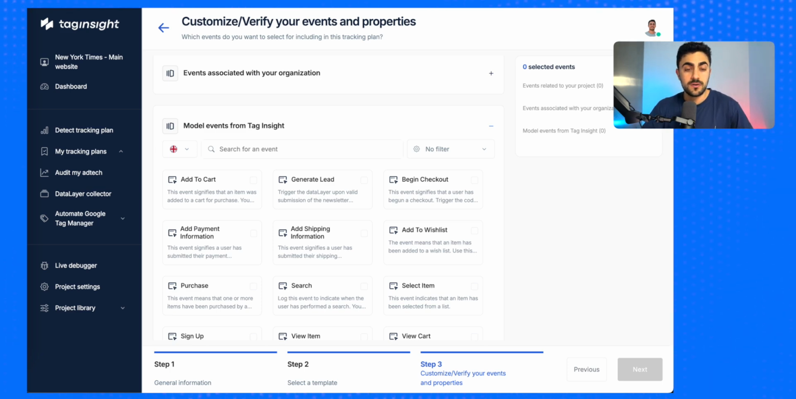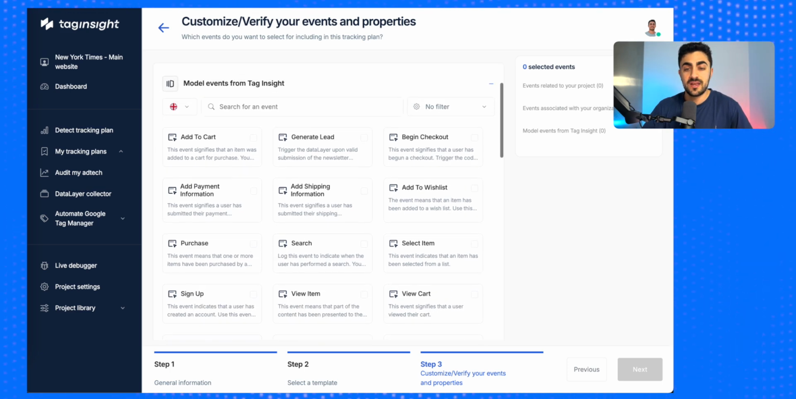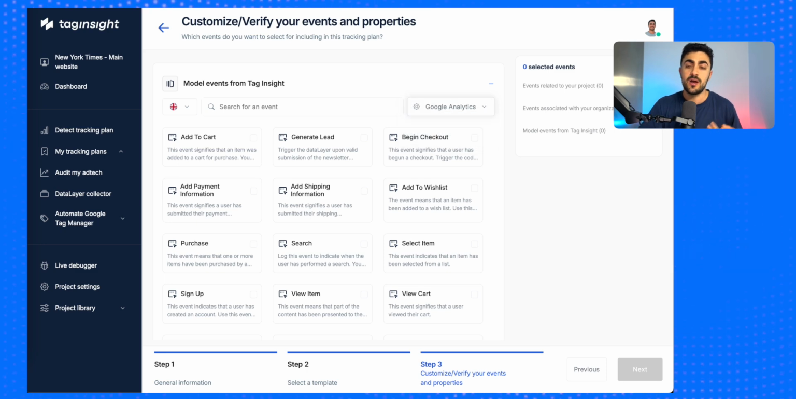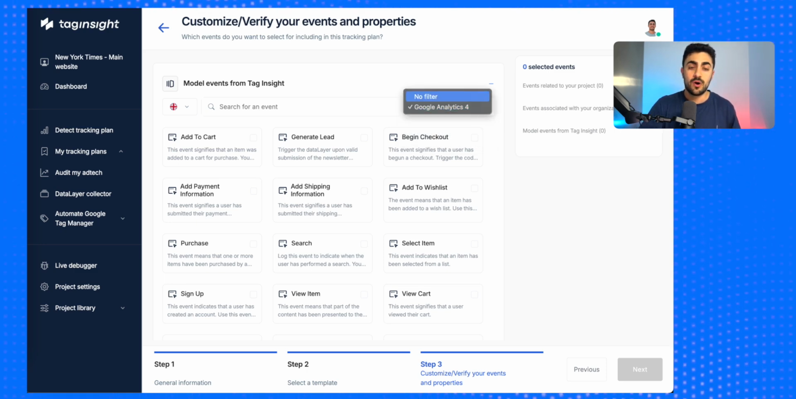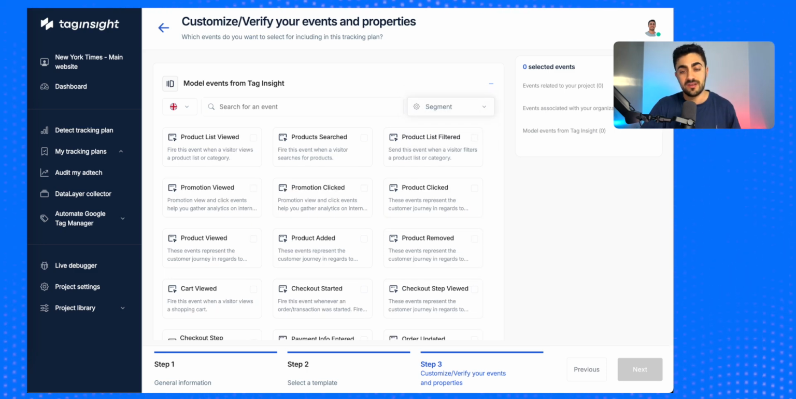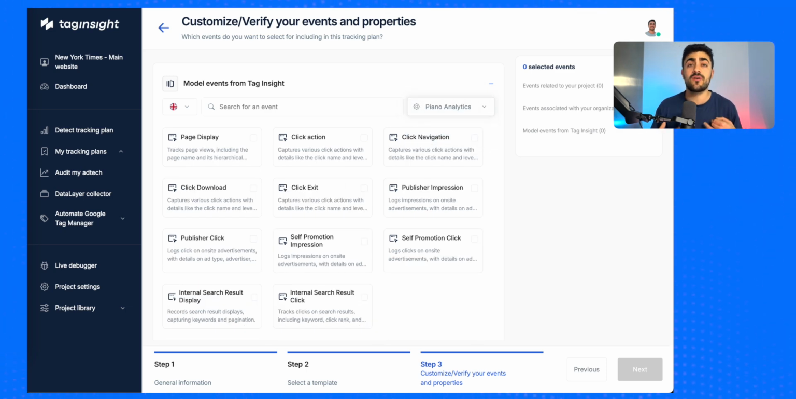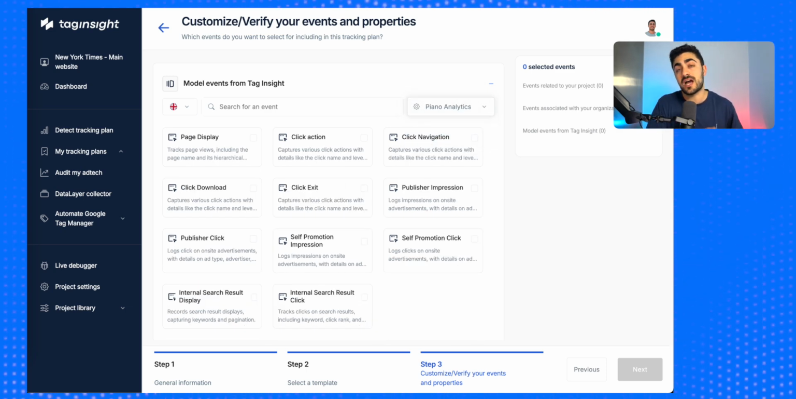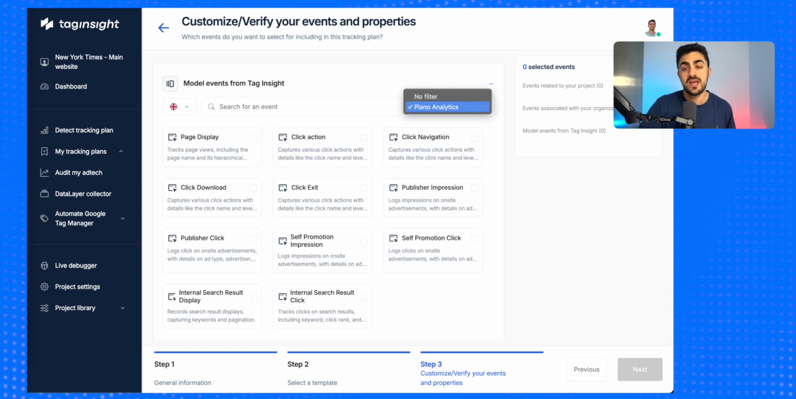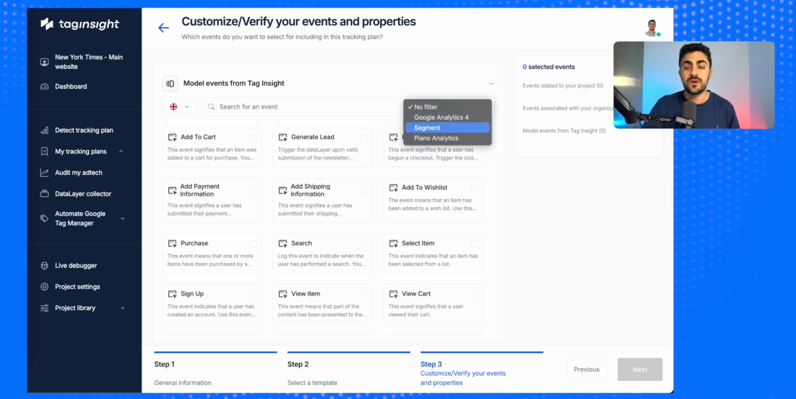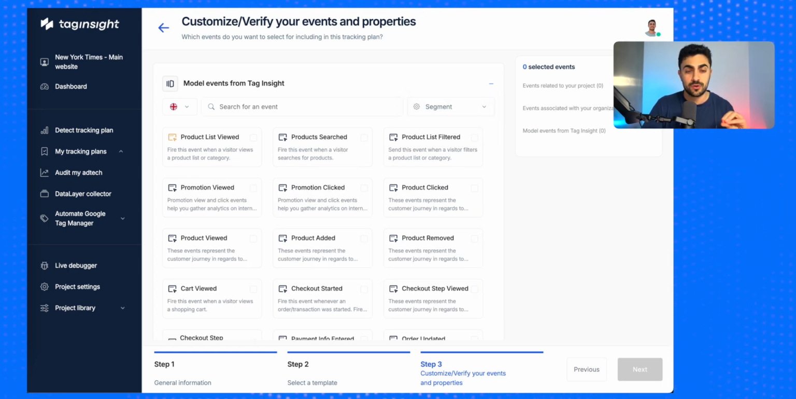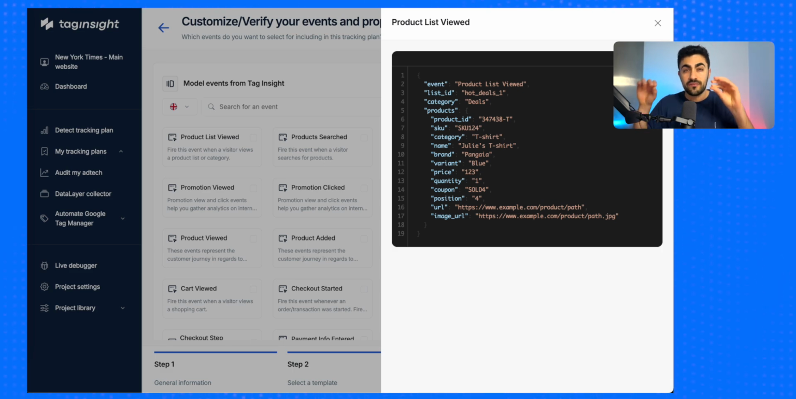So what are these? Here you have some elements where you can select Google Tag Manager events, or Segment events, or Piano Analytics events. You have different categories, and we can add new events if you want. For each one of them, you're going to find a dedicated data layer structure that you can reuse for your documentation and for your project.